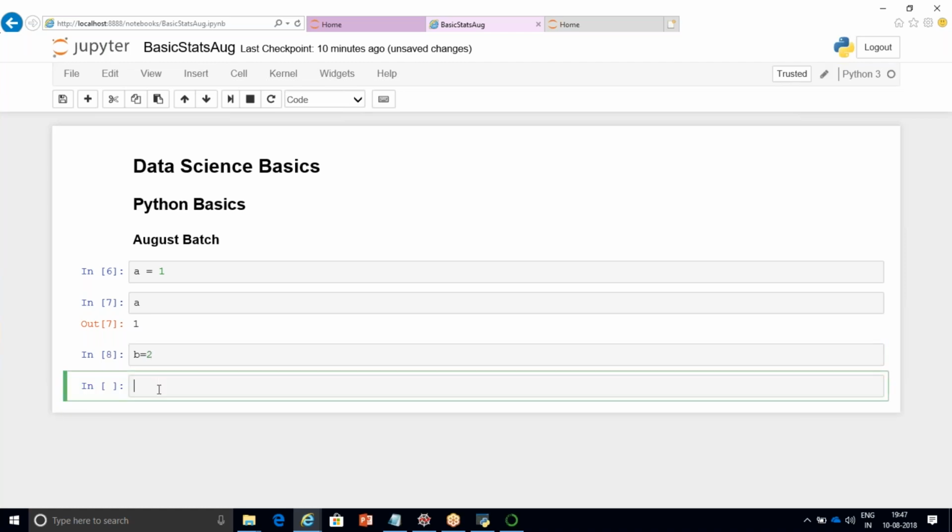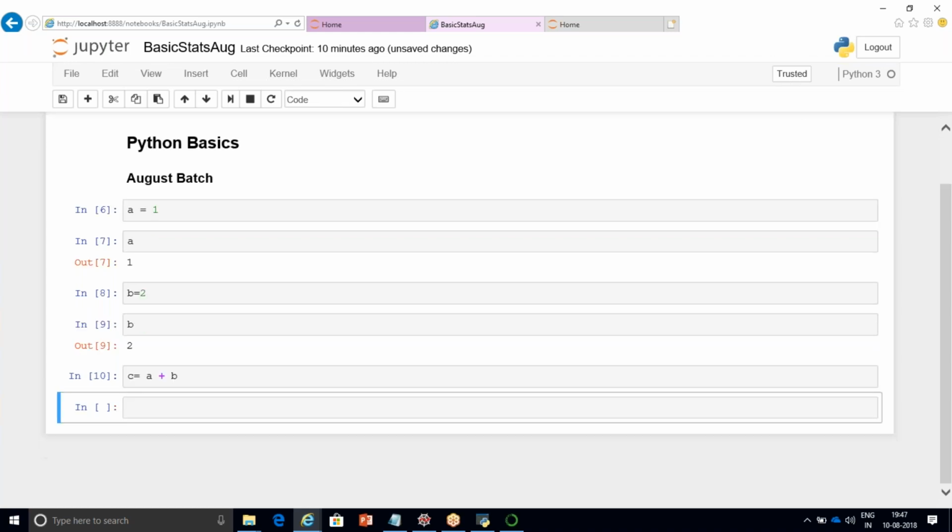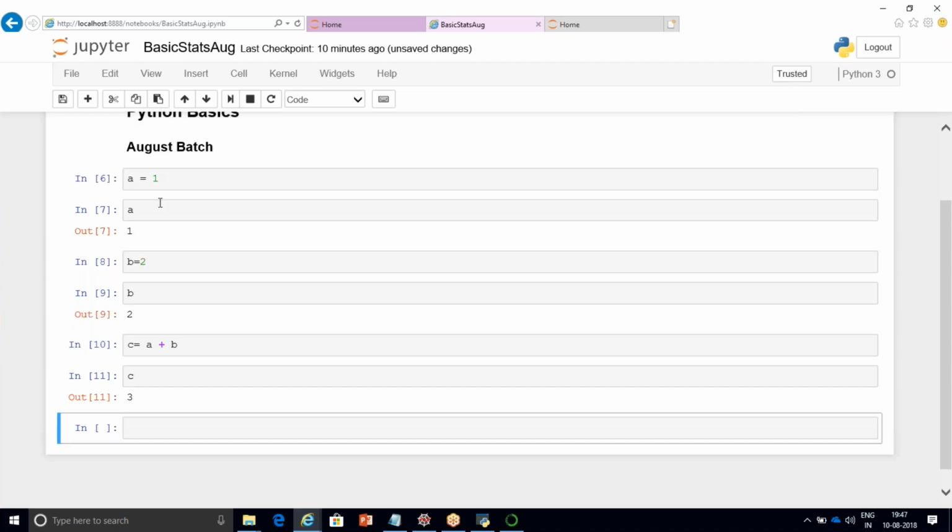Now if I run b, it is simple. Control enter, b is 2. Now I want to calculate c is equal to a plus b. The answer of c can be displayed as just c. So a is equal to 1, I have assigned. b is equal to 2, I have assigned. c is equal to a plus b, I have done. I have just written separate lines. Is it clear for everyone?